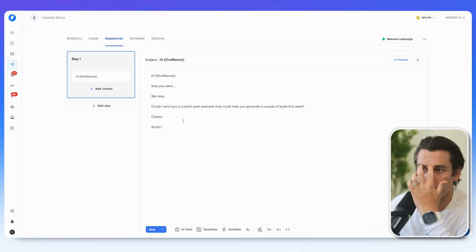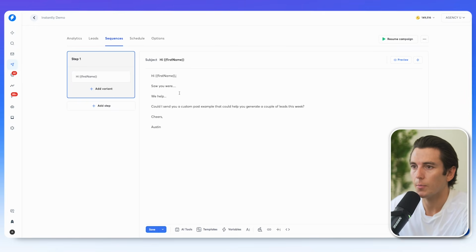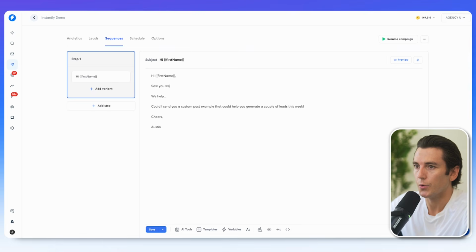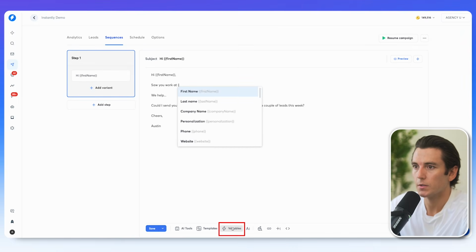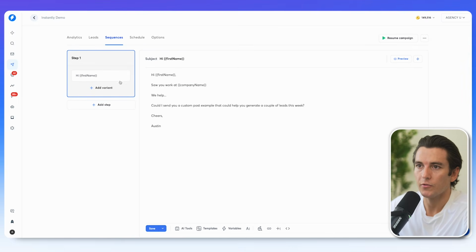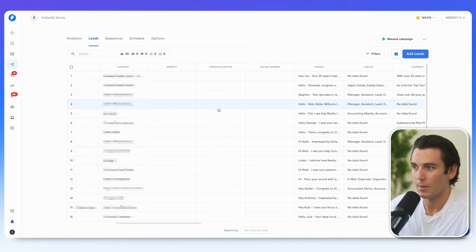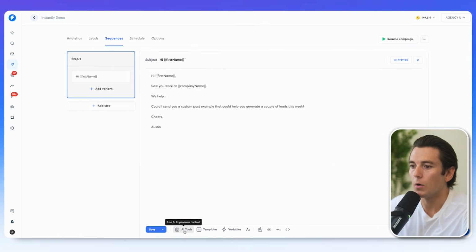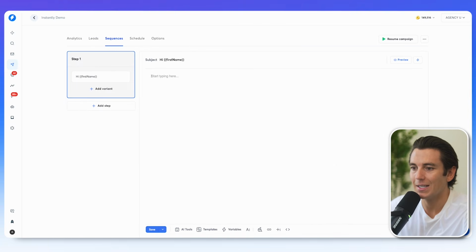So if we wanted to write it manual, what we'll be able to do is we could take variables like the first name. So I can go ahead and do that. Hi, Joy. Saw you work at variables, company name. And these variables are coming from the lead lists. So what we can see is just from like a list building perspective is everything in a column we can then use.